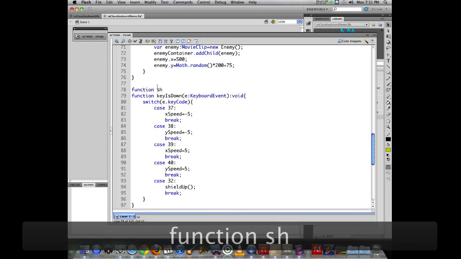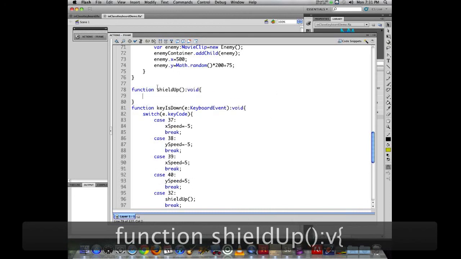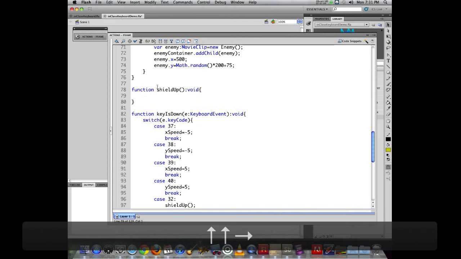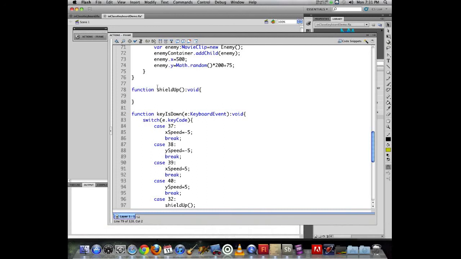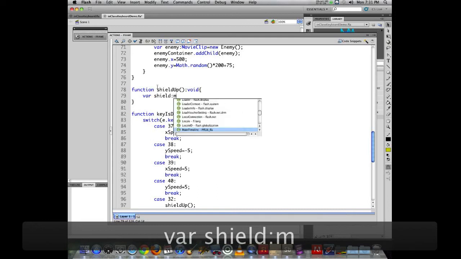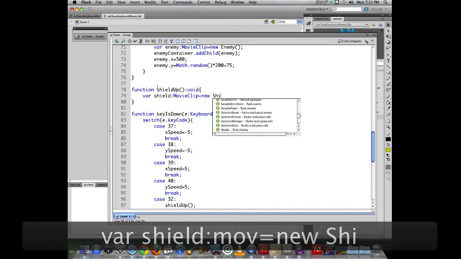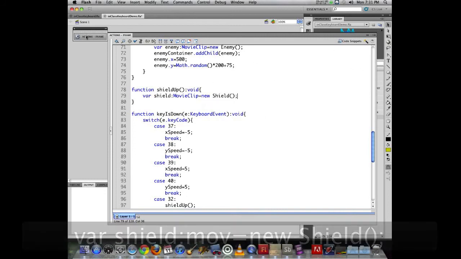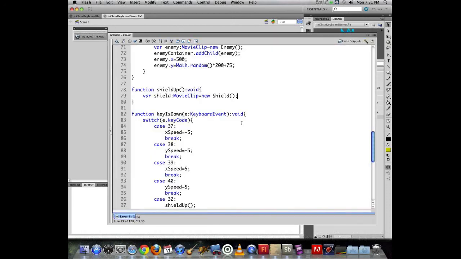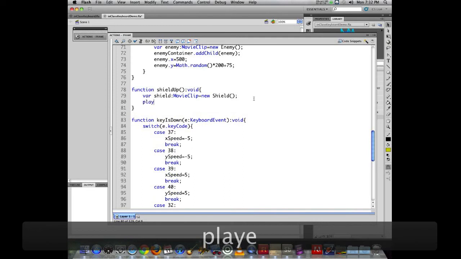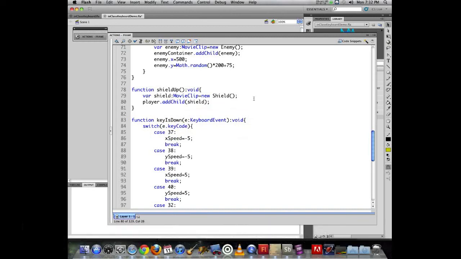So now I will define function shield up. Now what I want to have happen at this point is I want to add my shield object to my player. So what I can say is var shield equals new, and let's verify that naming. The linkage name is shield, so we create a new shield, and we're going to attach it to player. So we just say player add child shield.